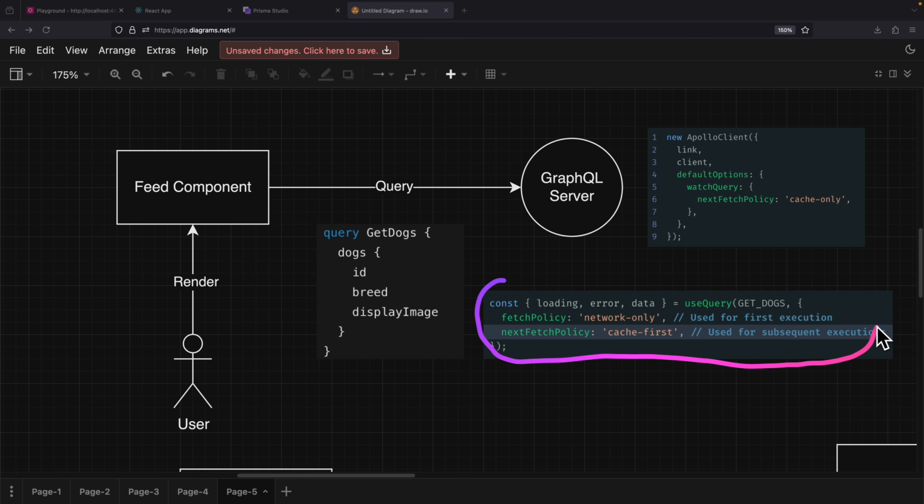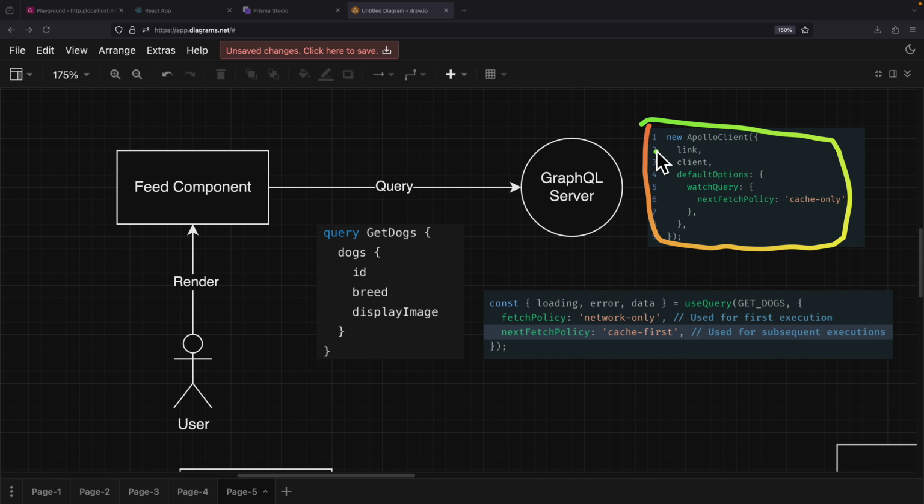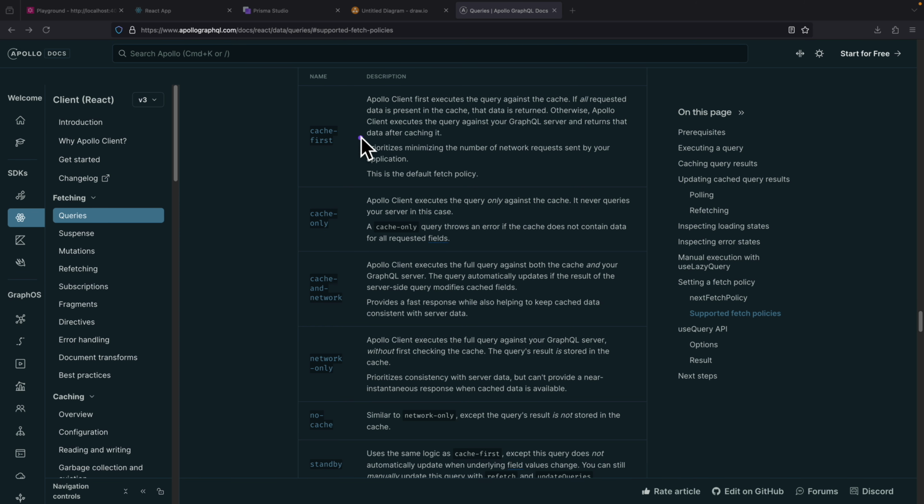And if we don't want to add this kind of policy in every useQuery, we can also configure this inside of the Apollo client. So for defaultOptions, we can change that to cache-only. By default it's obviously cache-first, but we can also change it to network-only or other fetch policies. You can see here there are many cache policies that we can choose from if we want to set a different policy than the default one.